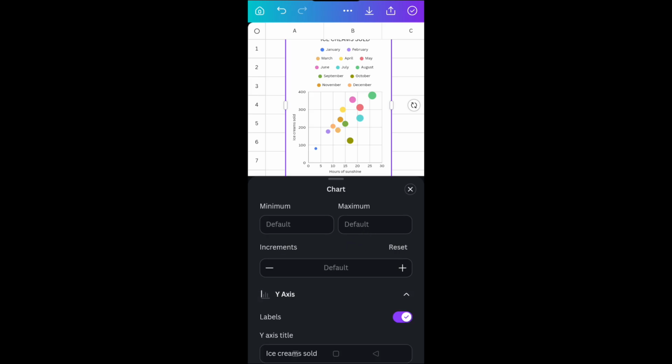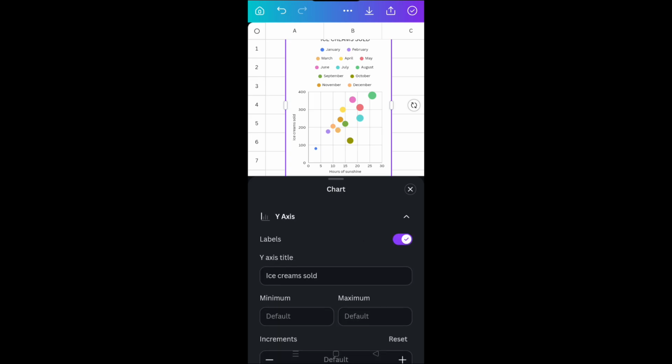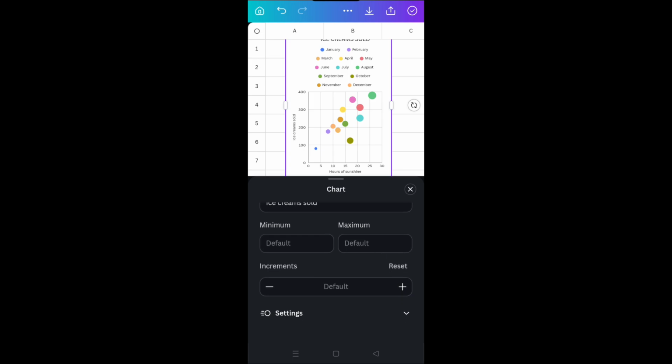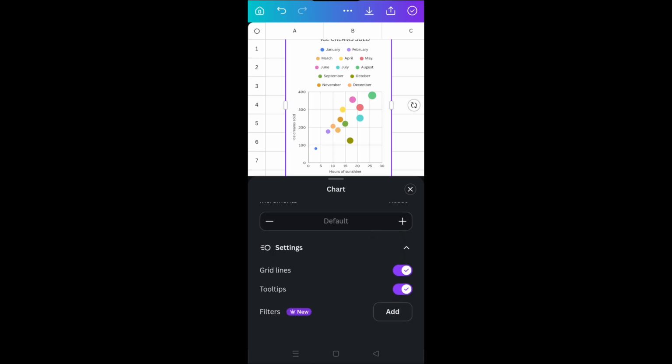Next comes the y-axis. Y-axis is also similar. Labels you have to keep on. Ice creams sold, y-axis title, minimum, maximum is given. Increments are also the same. Next comes the settings. In the settings, grid lines. Grid lines are the horizontal and vertical lines you see in the scatter plot, which you are seeing. It is appearing here. If you turn it off, grid lines will be gone. But I will suggest you keep it on. Next comes the tool tips, then filters.